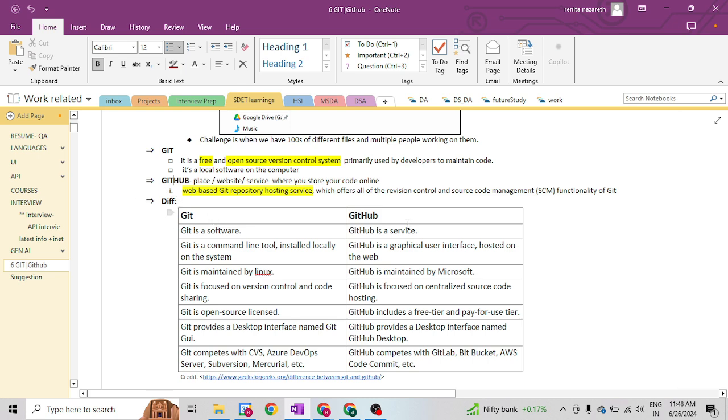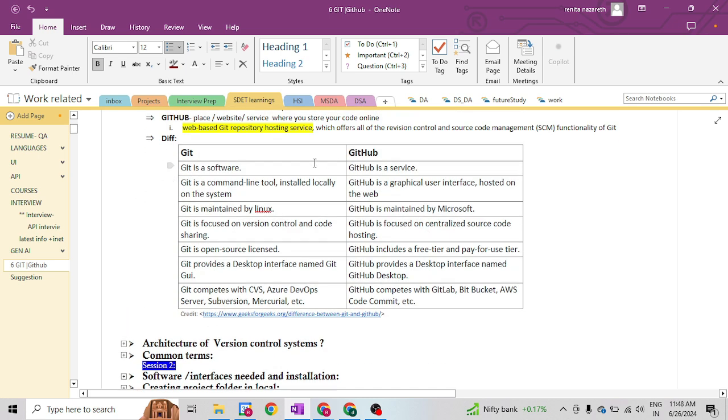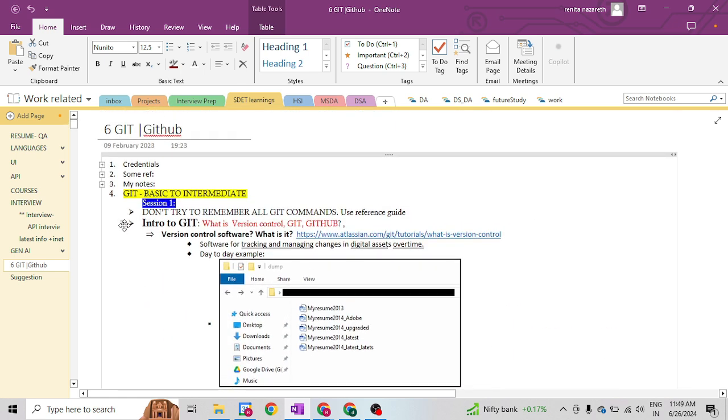Next we'll go into the differences. I will not go into this in detail, just to point out some main parts. Like I already said, this is a software and this is a service. This one is on your system, this one is on the web. This is by Linux and it is by Microsoft. Some competitors of Git are CVS, Azure DevOps, Subversion, Mercurial, and for GitHub it's GitLab, Bitbucket, AWS. Okay, that's about the intro to Git.